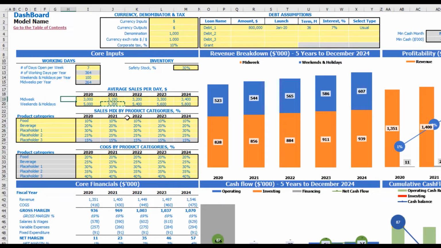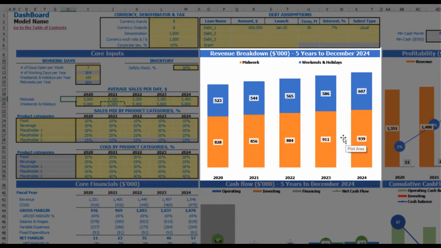Once we changed these assumptions, you can see that this revenue breakdown is immediately changed. It will show you the revenue breakdown by years between midweek revenue and weekends and holidays revenue.